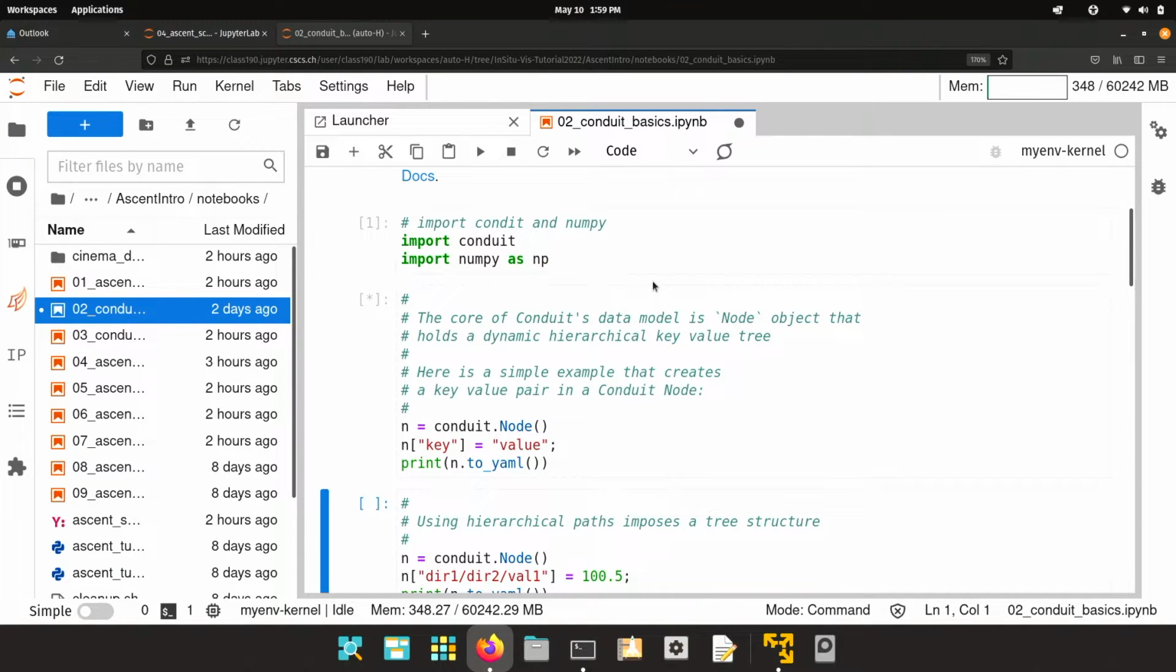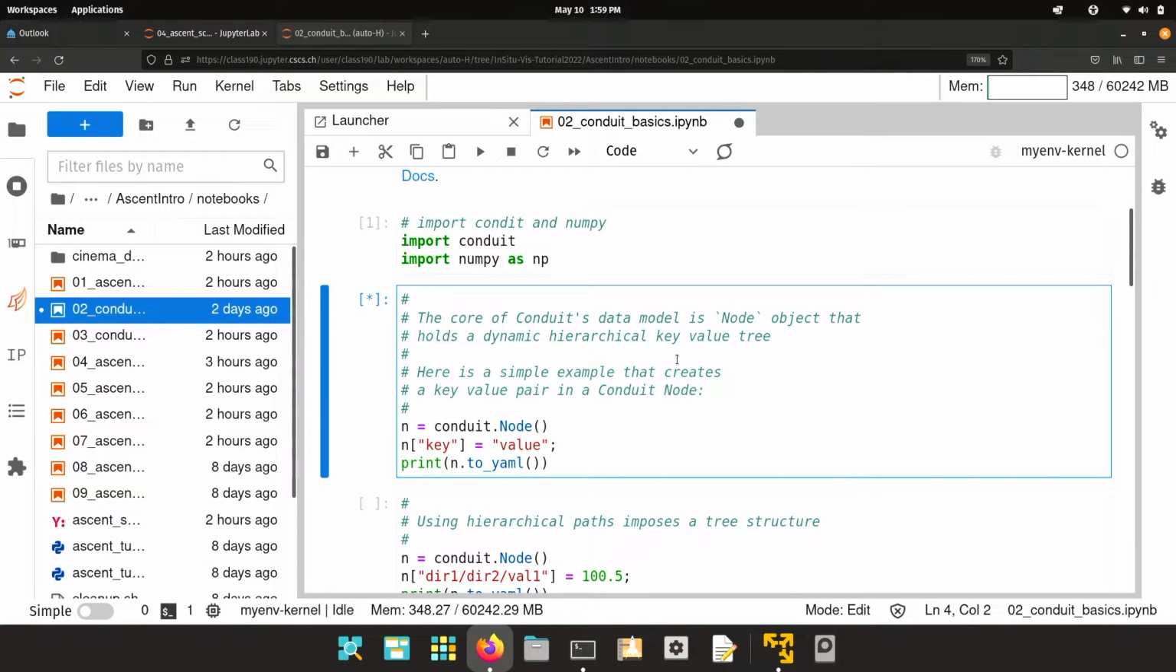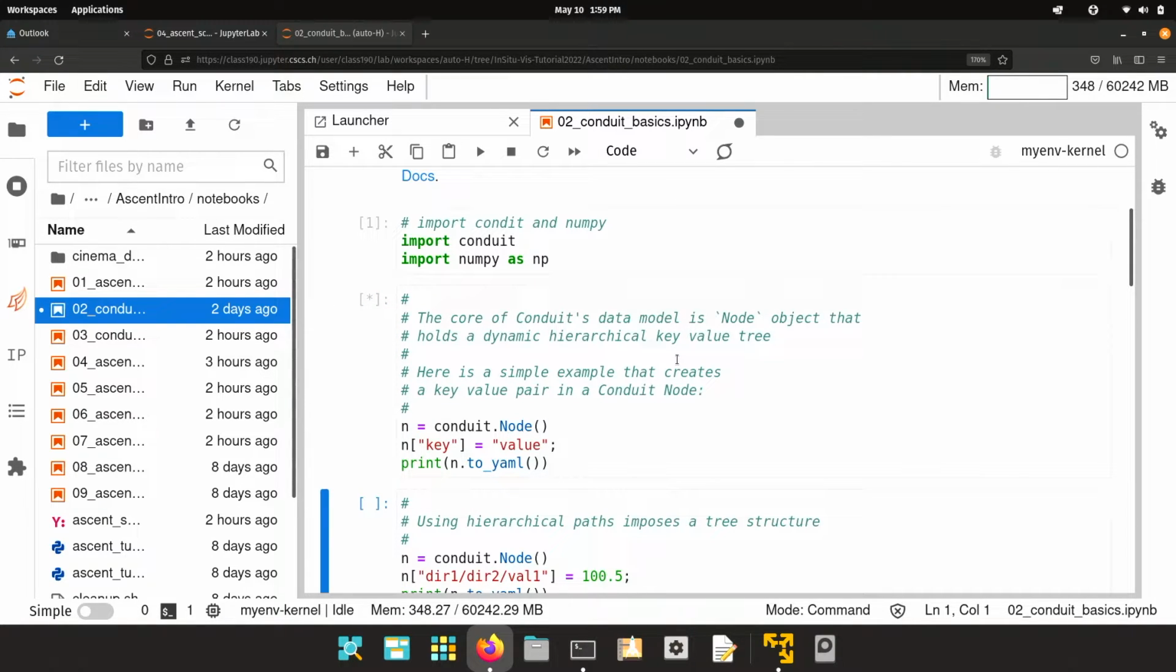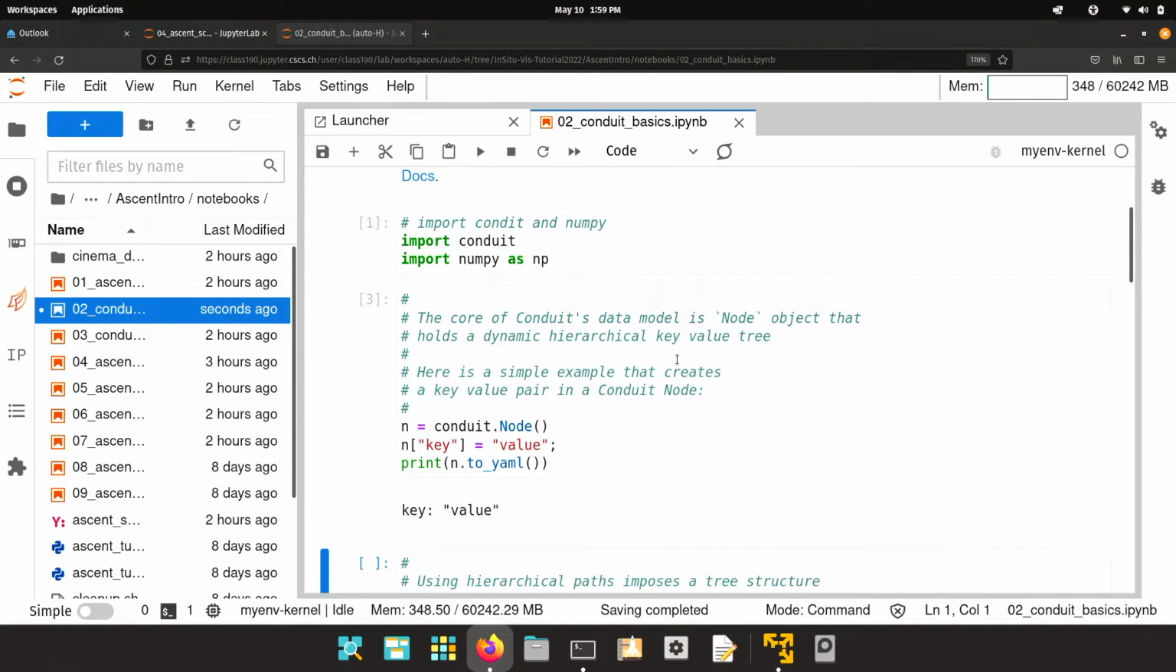So I'm going to now execute that cell over here. It's taking an awful long time here. I wonder if it got lost. I'm going to create a node called n, give it a key, and I'm going to print that using the YAML interface. We can mix and match descriptions between using JSON or using YAML as a language interface.